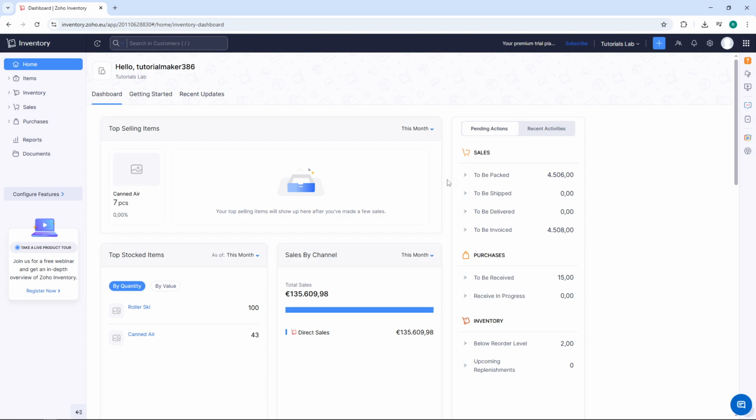First, open your browser and navigate to zoho.com/inventory. Once you're there, log into your Zoho Inventory account using your credentials. After signing in, you'll land on your main dashboard where all your inventory management tools are accessible.